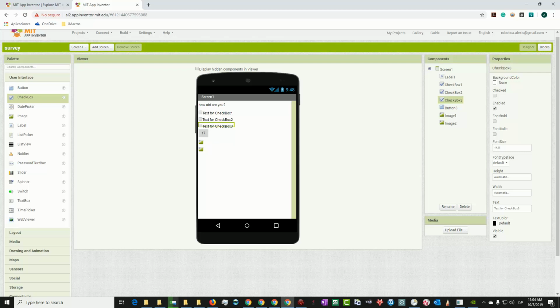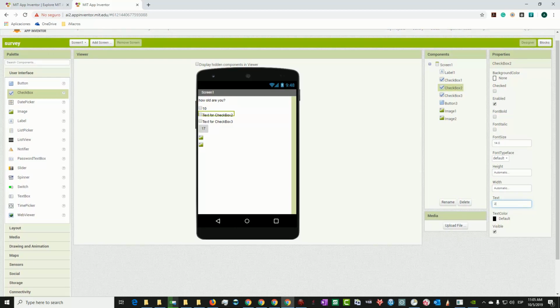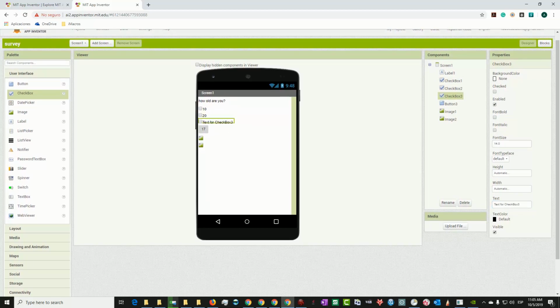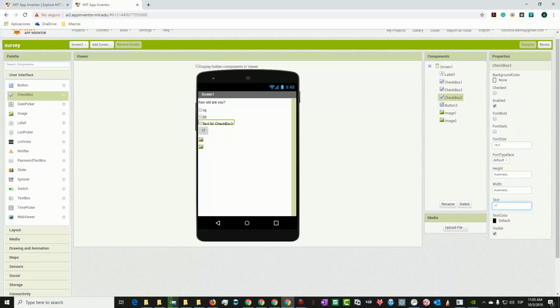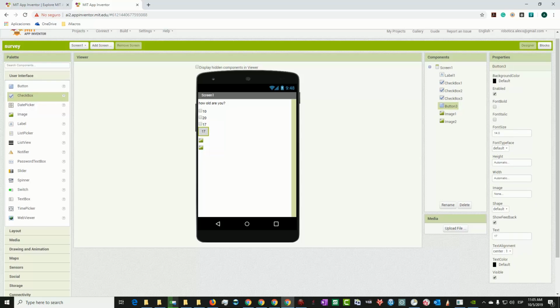So, first of all, let's finish the graphic user interface. In here, I can change the text characteristic of the checkbox in the same way as always. So let's say 10 years old, and in here maybe 20 years old, and in here maybe 17 years old, right? And also this button, I'm going to change the text to say check my answer.